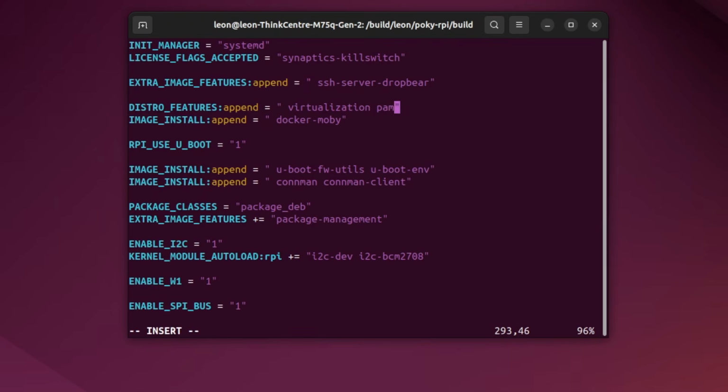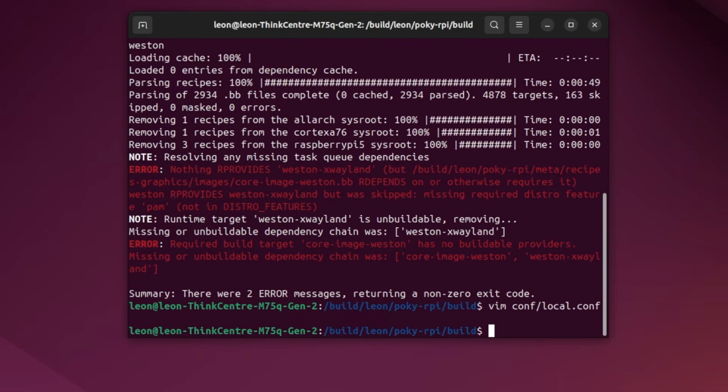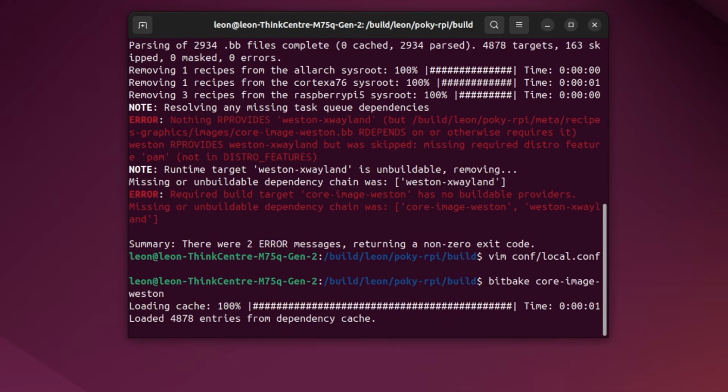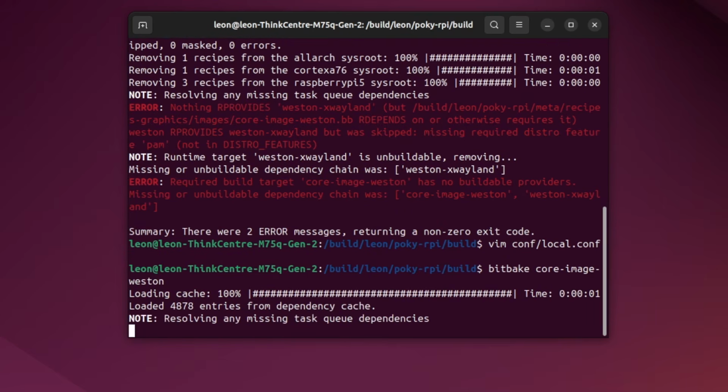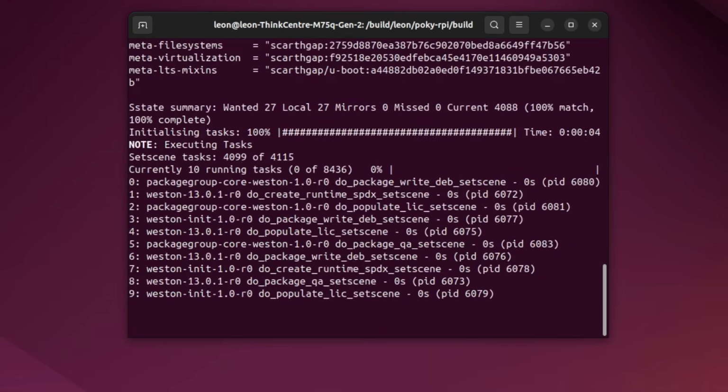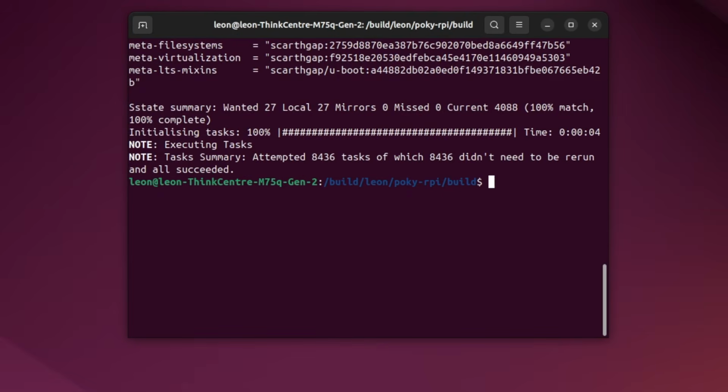If you remember, in episode number 3, I showed you how to run Docker containers, and because of this, I extended the distro features with the virtualization feature. Now, I'm going to edit the same line and add PAM to it. After that, I saved local.conf and ran the command bitbake core-image-weston again.